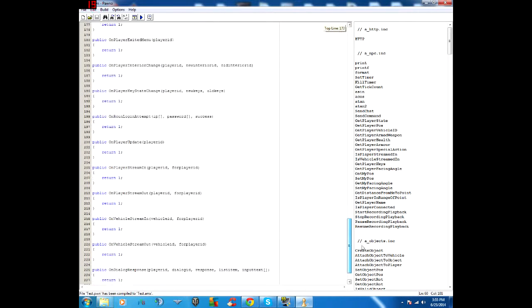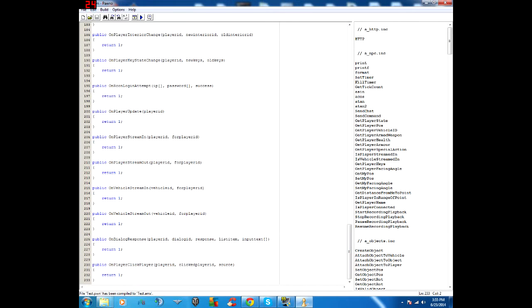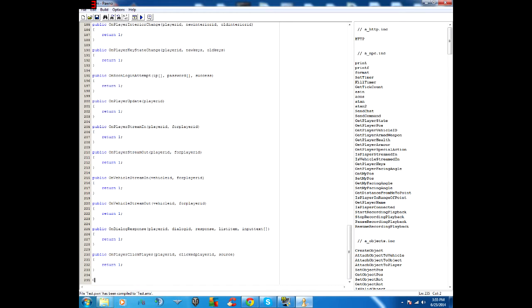Now let's scroll down to the bottom and start making some actual commands. So first thing, we need to type CMD. That's how we make commands with ZCMD. So let's type CMD, then the command name that we're going to use. In this case I'll be using deagle. That's how I'm going to call my command.